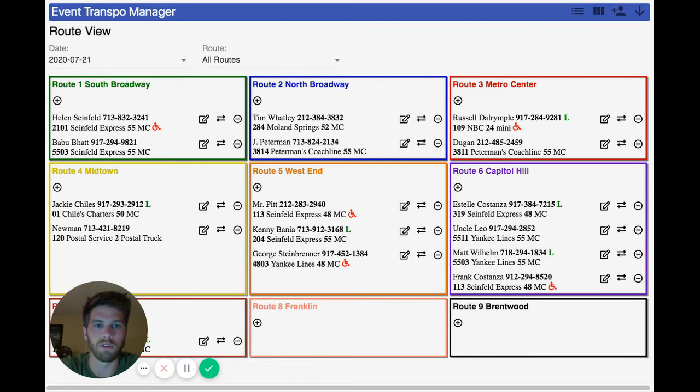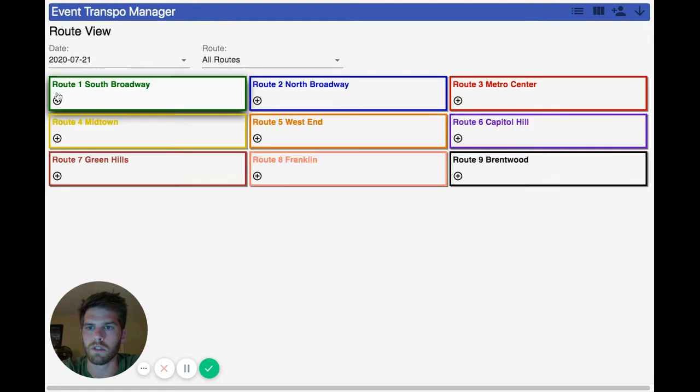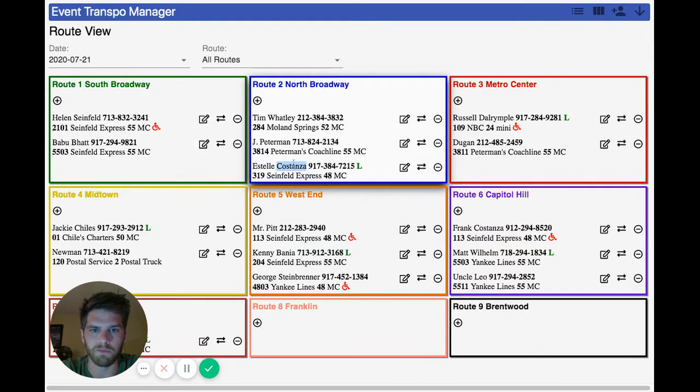Now, once you do have some data in the system, some things that we can do, we can move drivers around. So if I want to move Estelle Costanza, I can take her off of Route 6. Let's move her to a different route. Let's put her on number 2. And we see she's been moved.